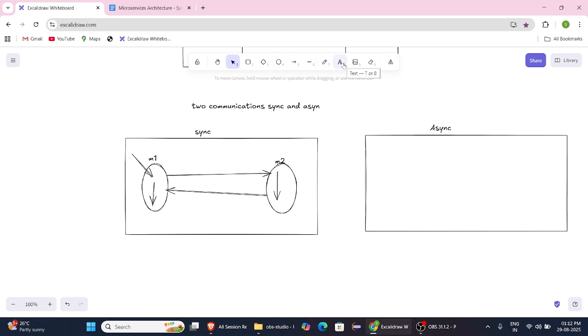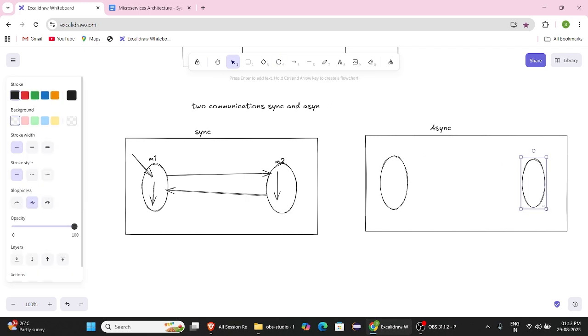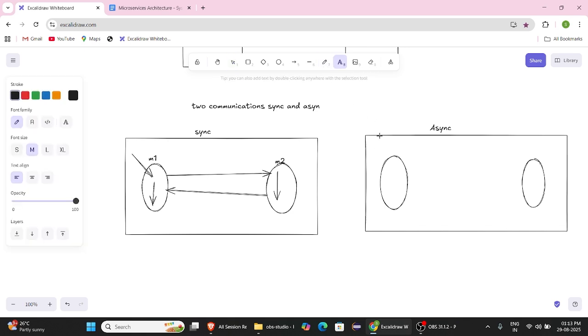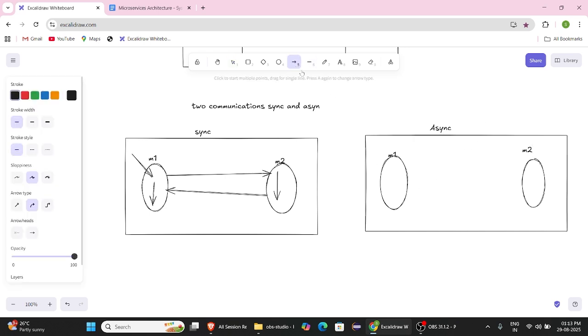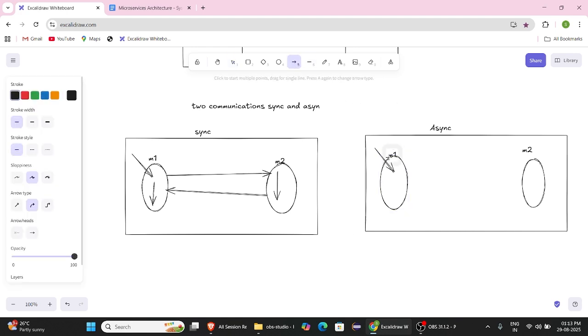And now let's understand async communications. Here you have a service, and here you have another service, M1 and M2. The same process happens: M1 gets some request and then wants to communicate with M2.